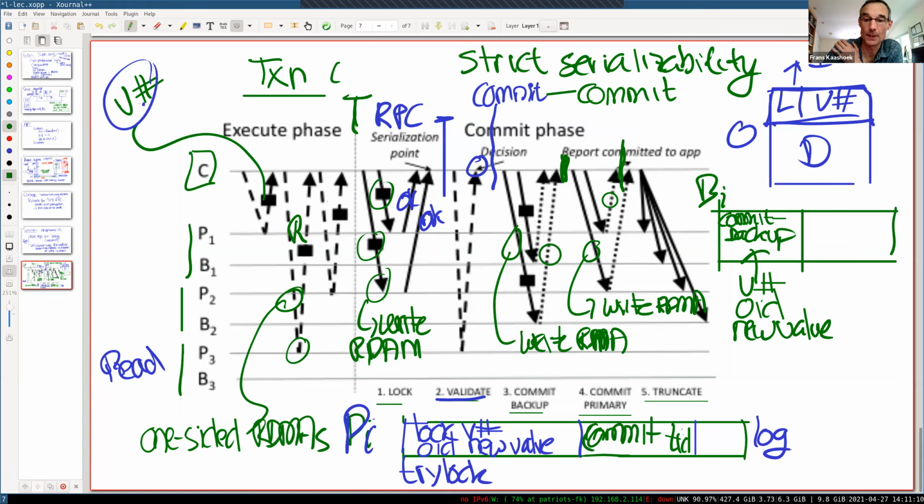The commit starts basically here, and this is actually the actual commit point. And at that particular point in time, the transaction coordinator informs the application, yes, your transaction has committed and is done.